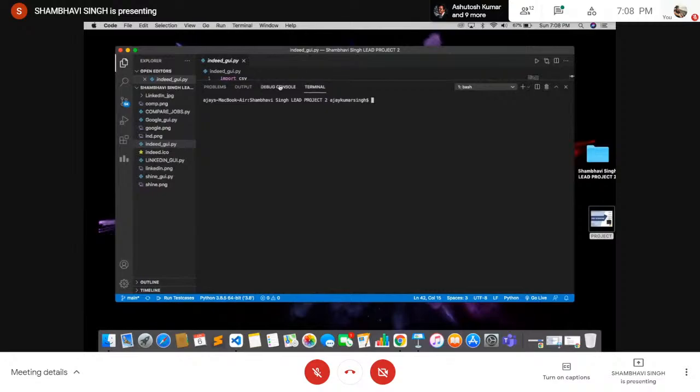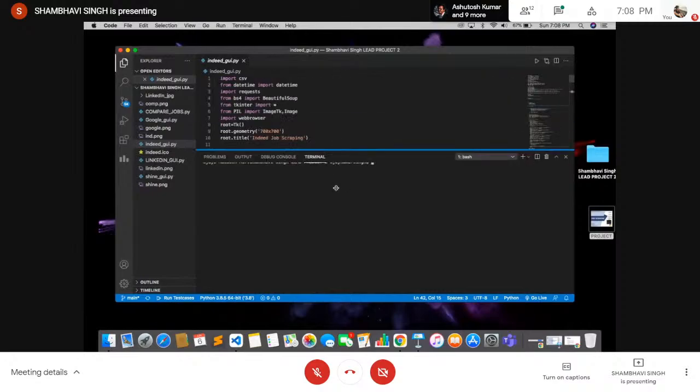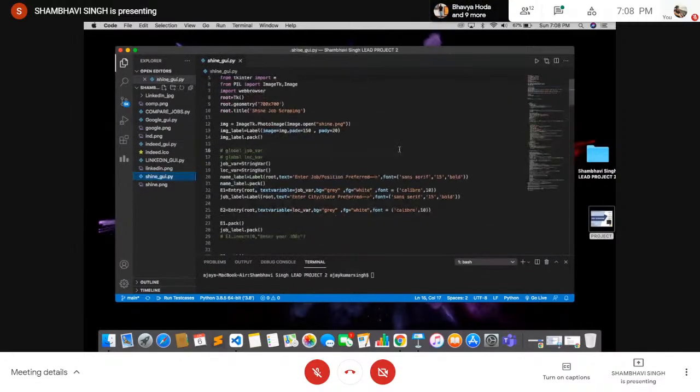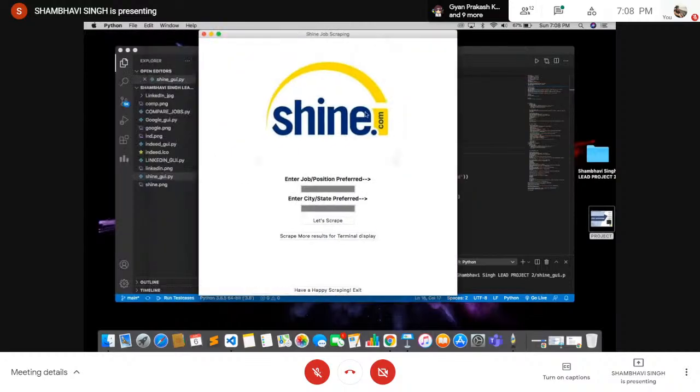Now the same goes for the Shine GUI as well. I'm running it again. For Shine, I created a different GUI for each. So if in Shine I type something different, like software engineer.